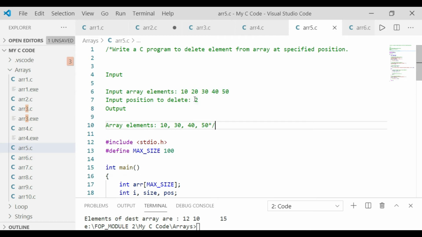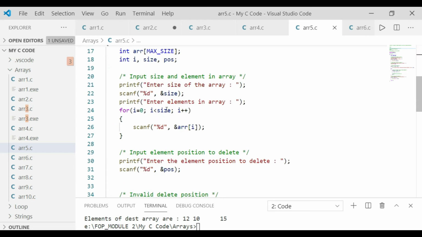But when I declare the position as 2, it is index 1 because it starts from 0. Actually the index is 1, but it is represented as 2. 2 means the index position 1. The value 3 means index position 2, because it starts from 0, 1, 2, right? Okay, and this is a normal statement to get the elements.